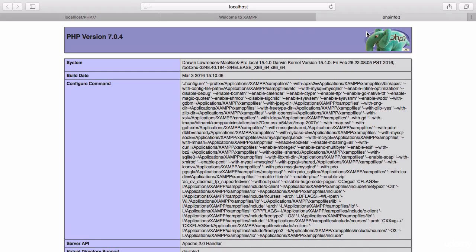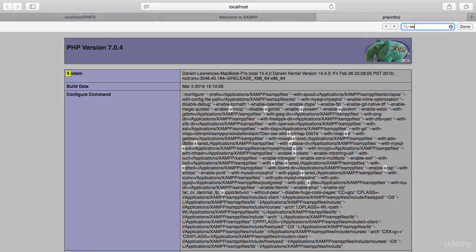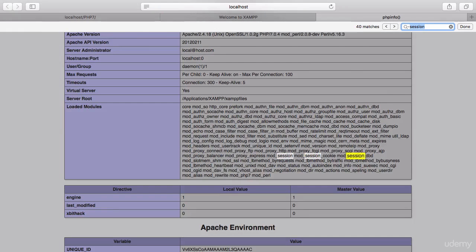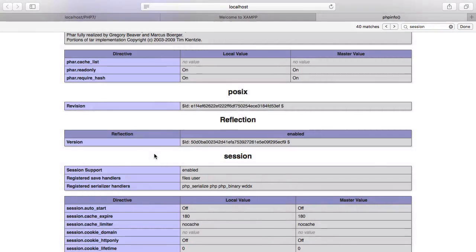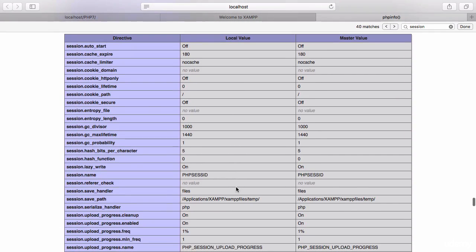So in our case, with the session settings, we can actually now override them with the session start function. So let's take a look at finding the sessions section. Just keep hitting return until you find it. You can see session support is enabled, which it will be on most servers. You can see other pieces of information, but also the options, the directives, the default values, and also the master value as well.